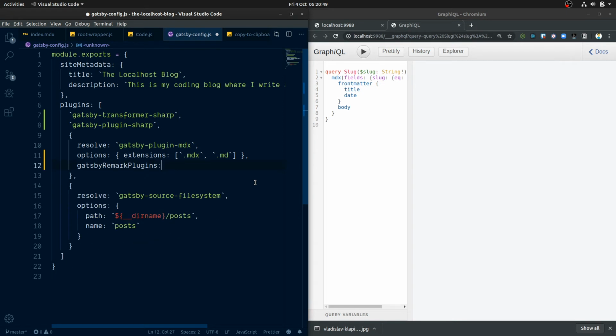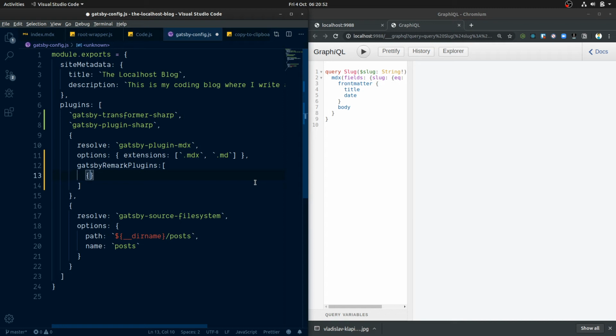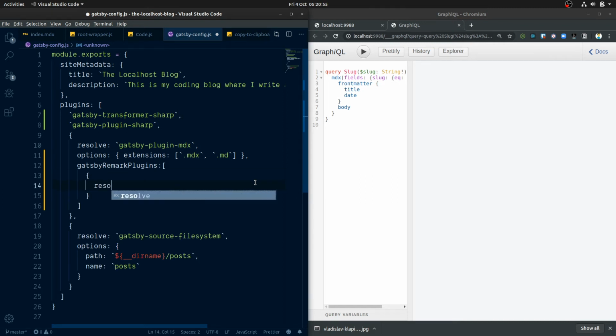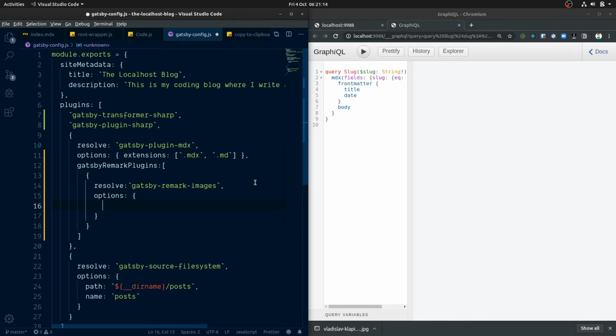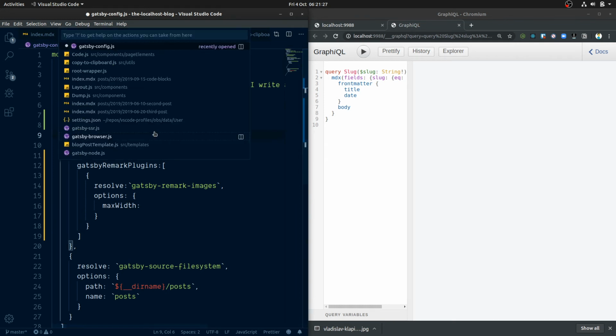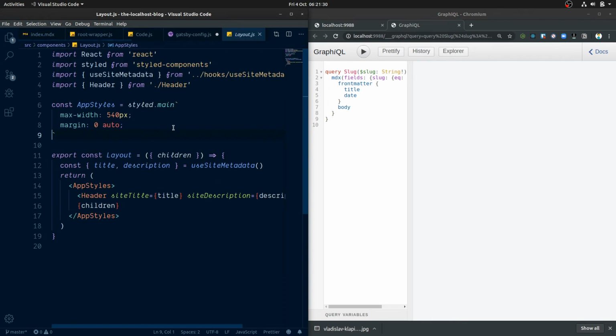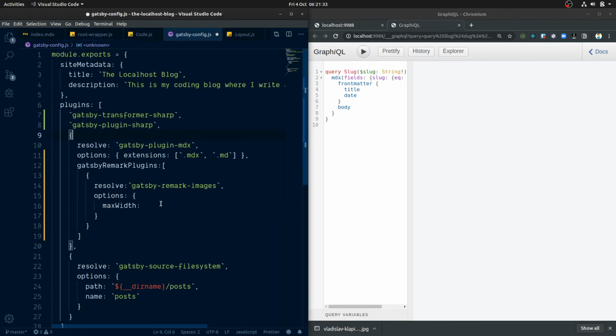which is an array. And then in here, it's just another object to say resolve Gatsby Remark images. And then we can pass in some additional options here, like the max width and so on. So take it from our layout, what the max width is. Again, go to our layout, set our max width 540 here.